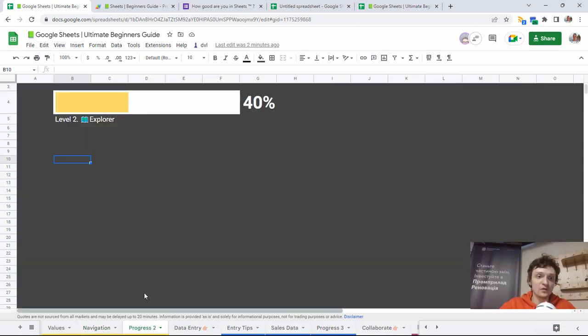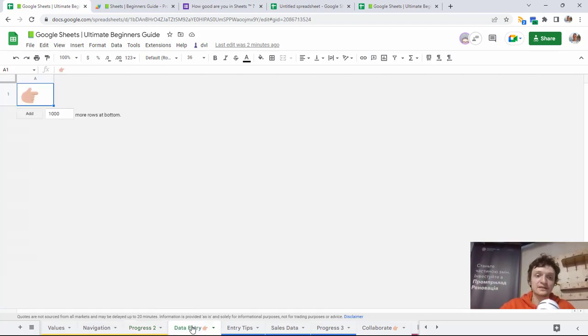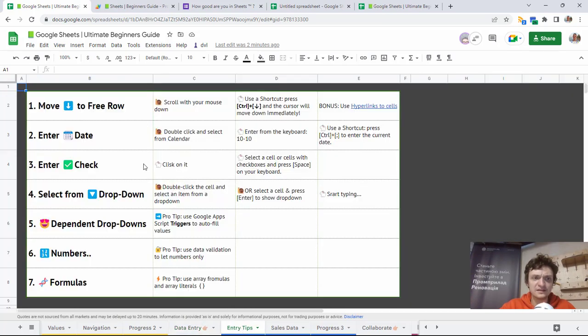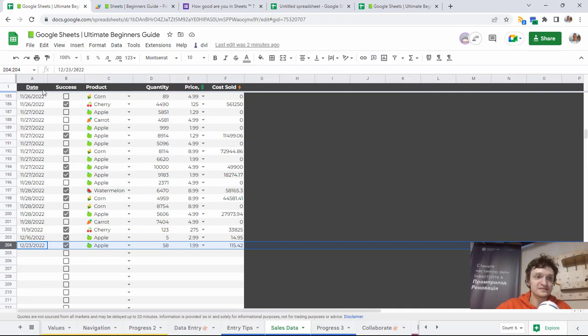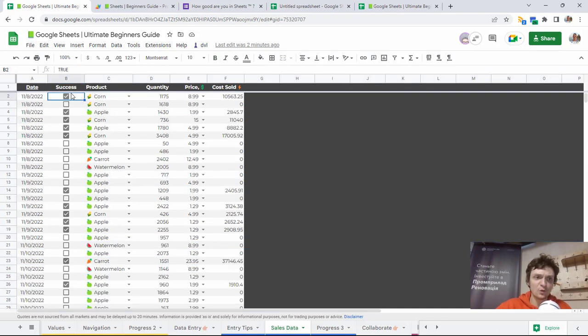Progress so far. We've made 2 sections of this video, and now next level number 2, Explorer. 30% is done. Next is about data entry. Let's see some data entry tips. You can read them later, you can stop the video or just load the file and see all these tips, or go straight to our sales data, but not to the end row.